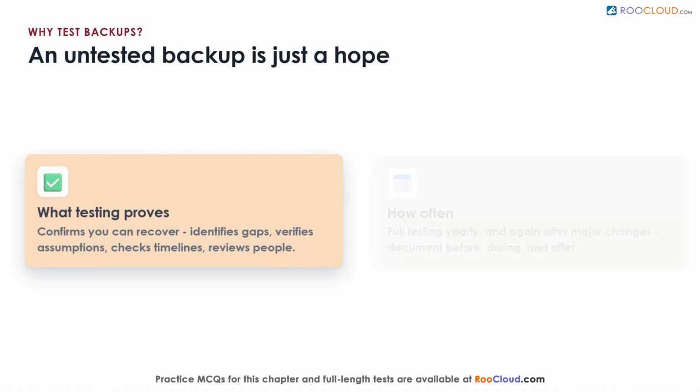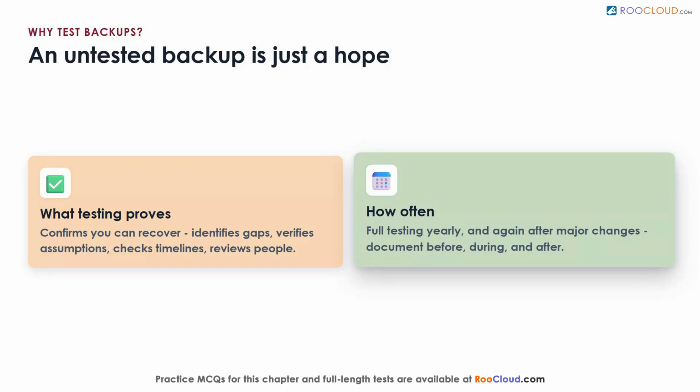Why is testing so important? Because an untested backup is just a hope. Testing confirms you can actually recover the infrastructure and processes. It identifies gaps and verifies your assumptions. It checks timelines and reviews how people perform.